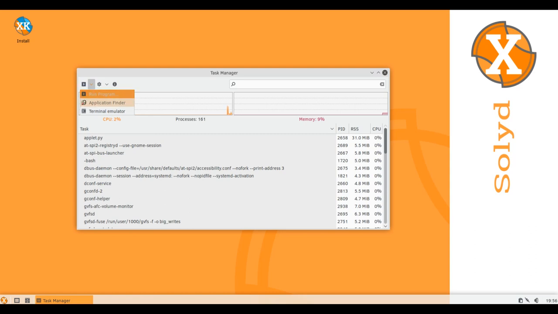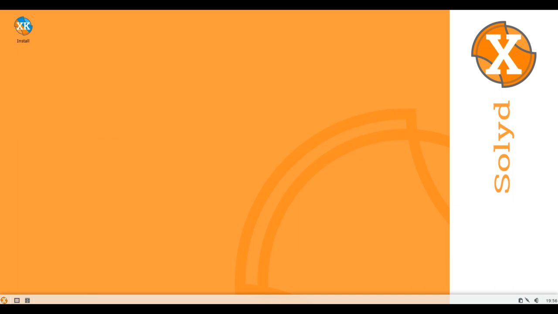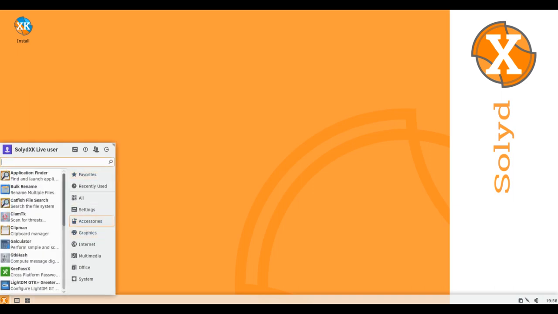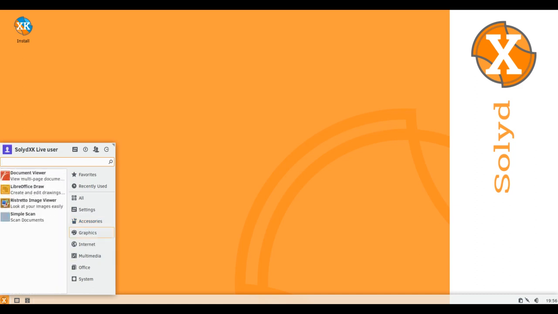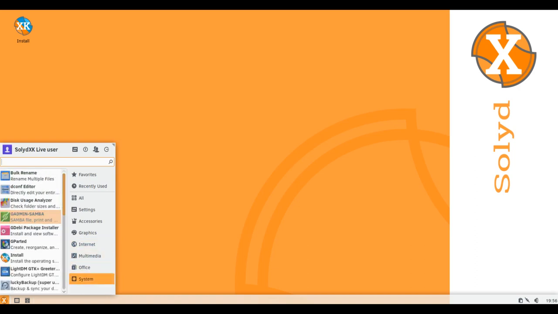SolidXK 2018.07 released. These are some of the highlights. Firefox's default configuration has been further restricted and the provided plugins Privacy Badger, HTTPS Everywhere and uBlock Origin help to improve your privacy. These restrictions were also implemented for Thunderbird.